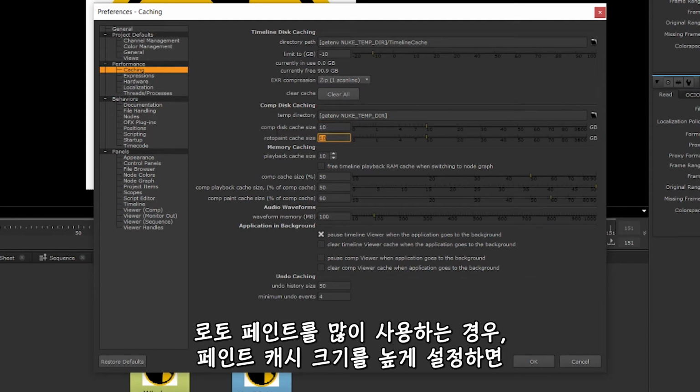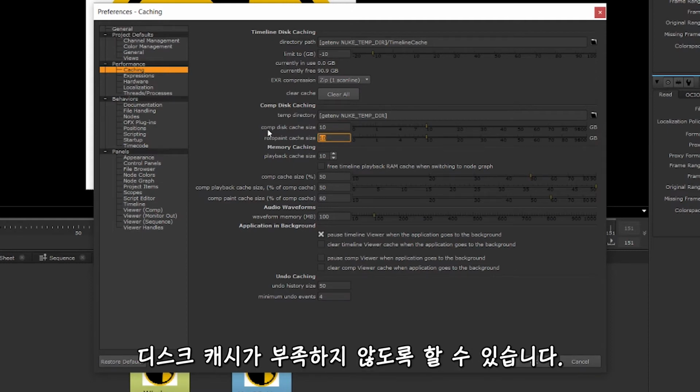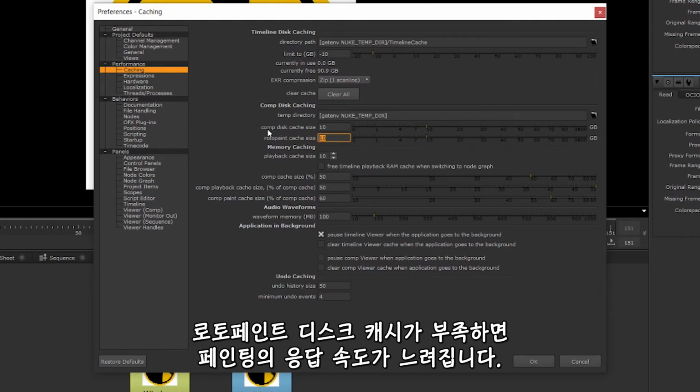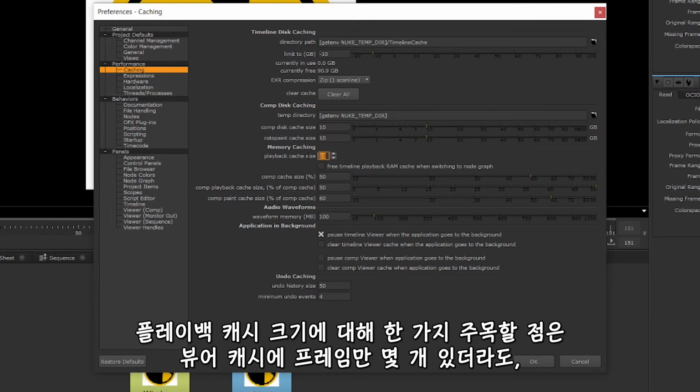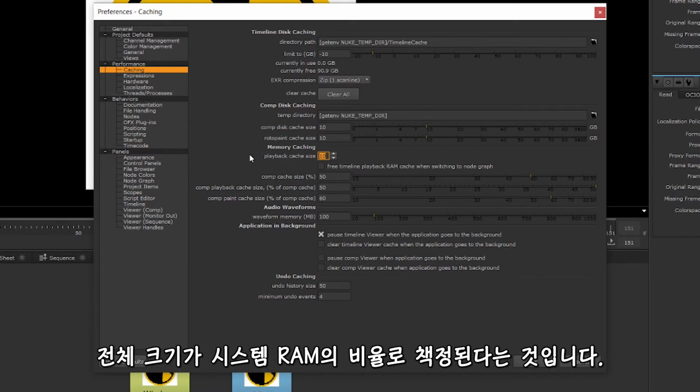If you do a lot of paint work, then setting the RotoPaint cache size helps ensure you won't run out of RotoPaint disk cache. When you run out of RotoPaint disk cache, you'll notice that your painting response starts to slow down if there are a lot of strokes. One thing to note about playback cache size is that it's measured in the percentage of system RAM. The entire amount of RAM is allocated, even if you only have a few frames in the viewer cached.